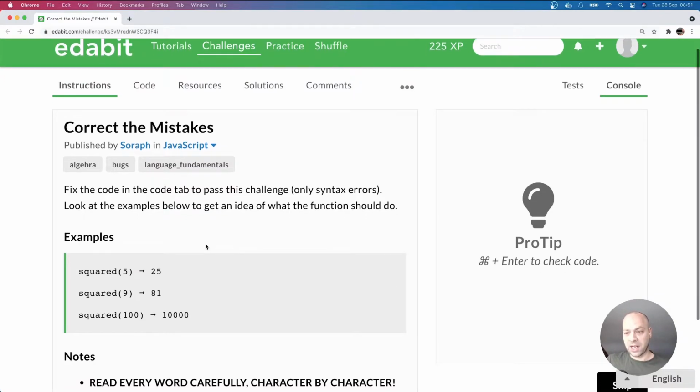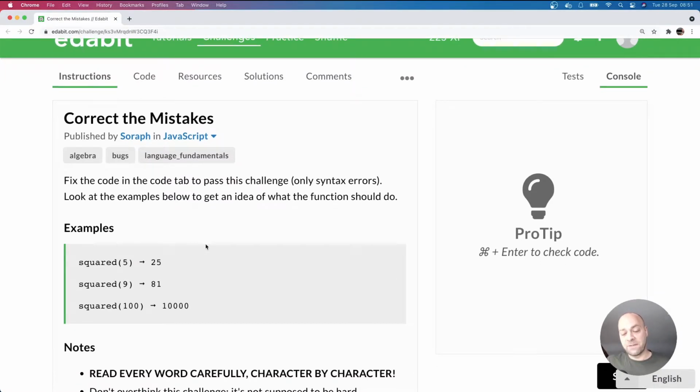But this is the actual challenge, and you can see there's supposed to be a function called squared, which is supposed to return the square of a number by multiplying it by itself. So it's only actually the function name that was misspelt, so none of the tests would run, so it's quite simple to solve this one.